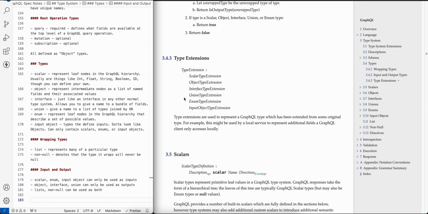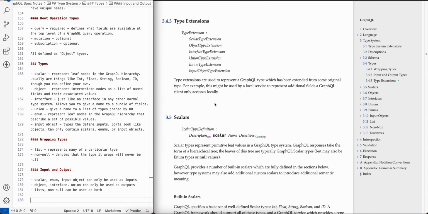Type extensions. Type extensions are used to represent a GraphQL type which has been extended from some original type. For example, this might be used by a local service to represent additional fields a GraphQL client only accesses locally. I don't get that. I don't understand why that's useful. Sure, whatever. I'm just going to skip this. That doesn't feel relevant.